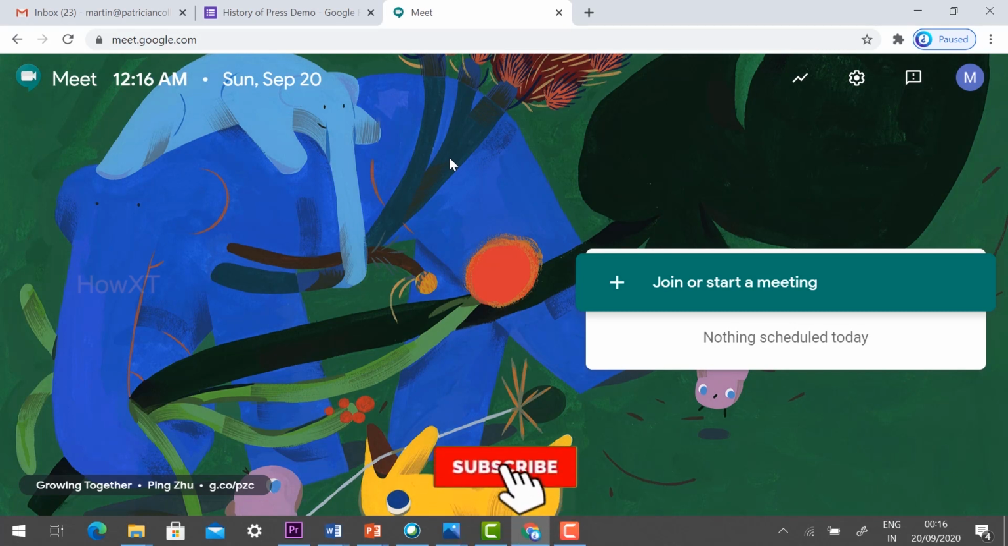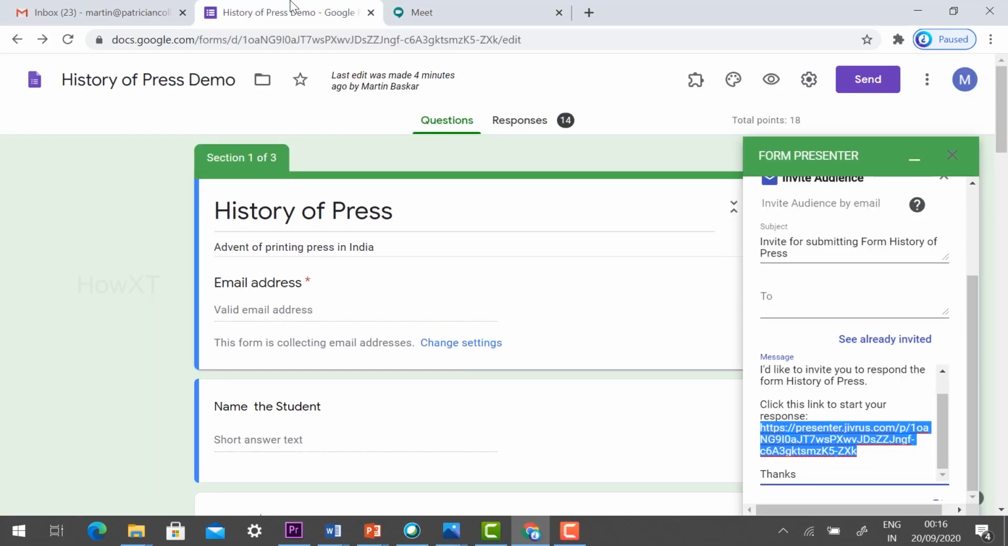Yes, now this is for teachers. So teachers should do two steps. One is to create a meeting link and the second one is to create a question paper using Google Form. So this is a Google Form.